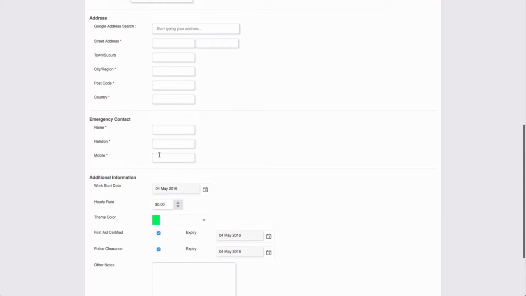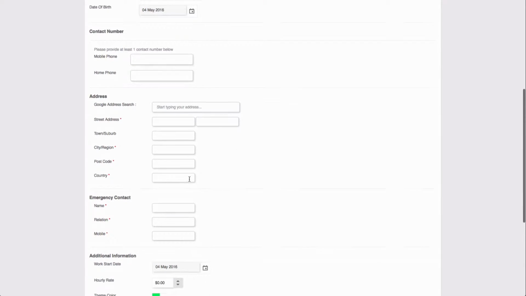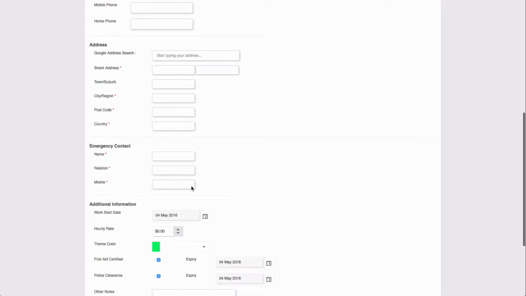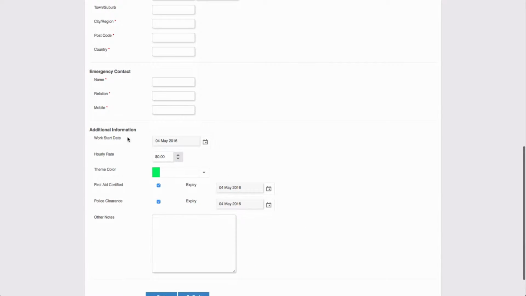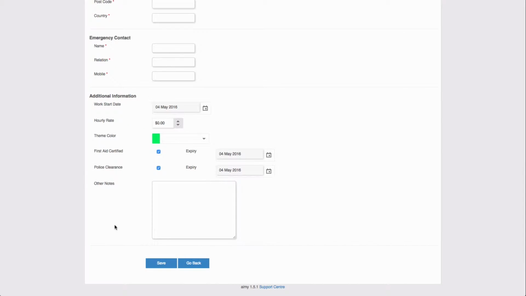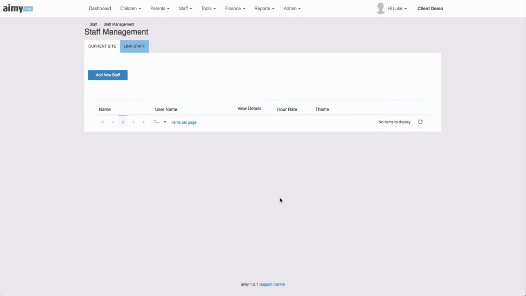Now, with all these details on this page, they can be edited by a staff once their profile has been created, except for the additional information. They cannot edit this information. That is only editable from admin side. A staff cannot edit this information themselves. Once you're happy with the details on this page, you can go ahead and click save. It will then take you to the permission page.